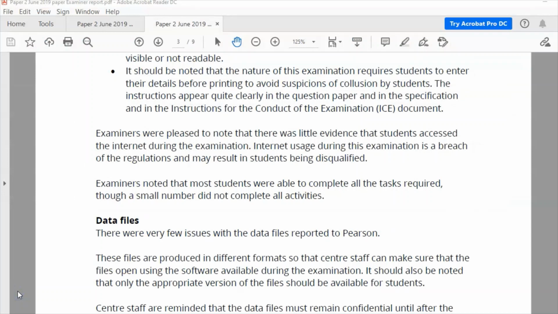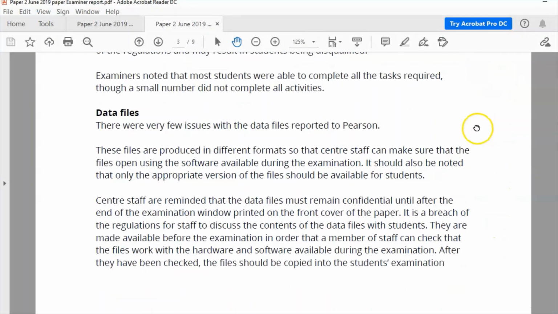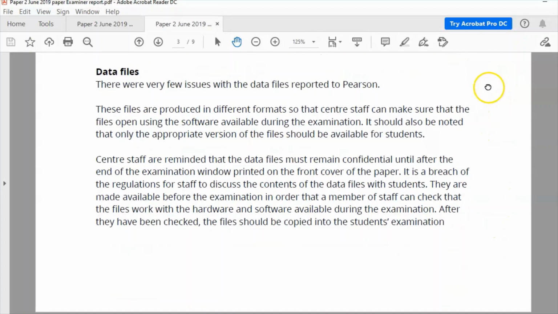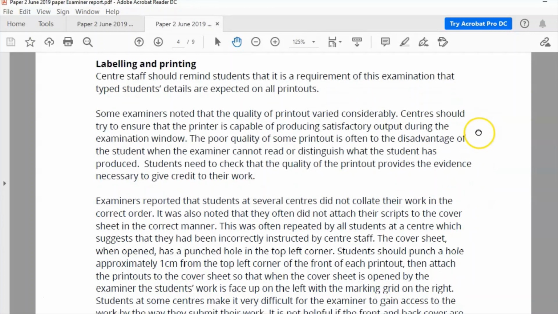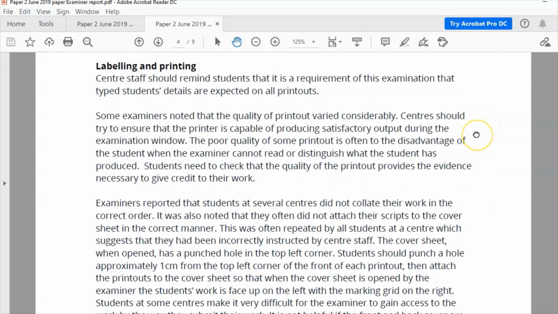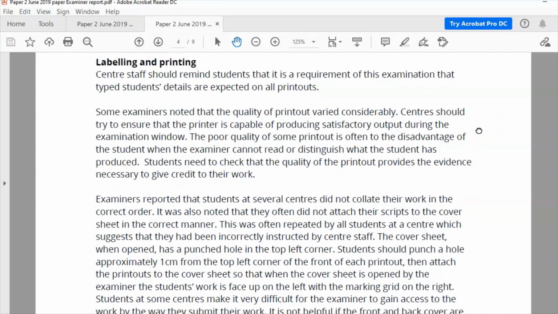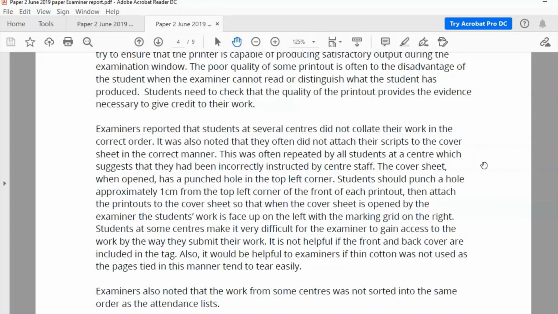Now, I don't think that a lot of centres will remind you to do that, or they'll just accept your work regardless of whether it's got your name on it or not. So it's up to you. It's your responsibility to remember how to do that. Data files. Data files are given to the centre and should be given to you, so there shouldn't be any problem with that. Labelling and printing. Again, make sure that your examiner is collecting work properly and collating it properly. Things need to be signed there.